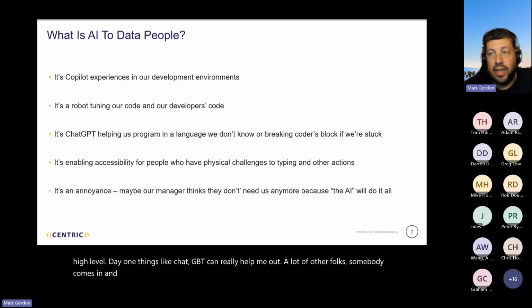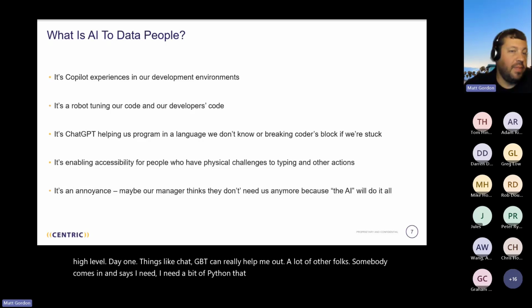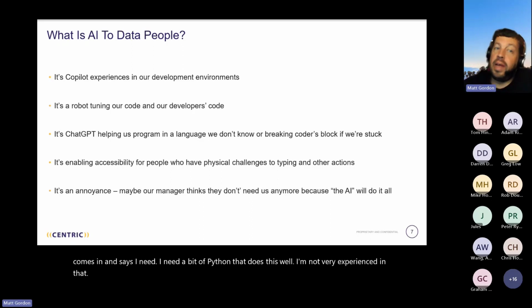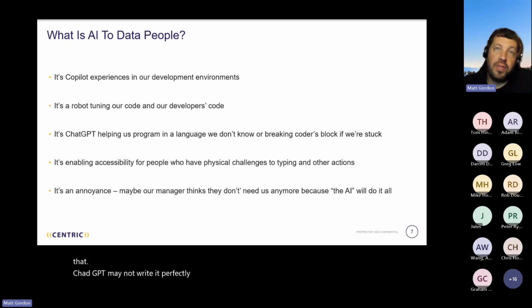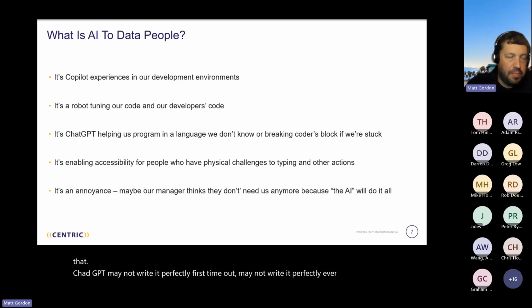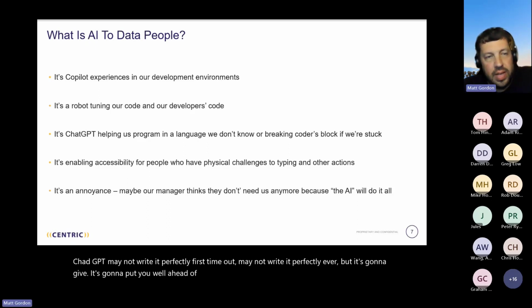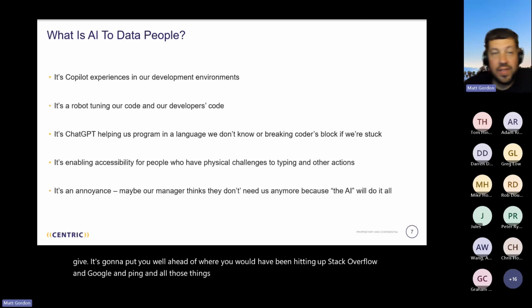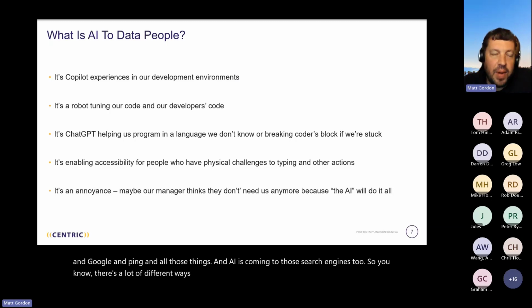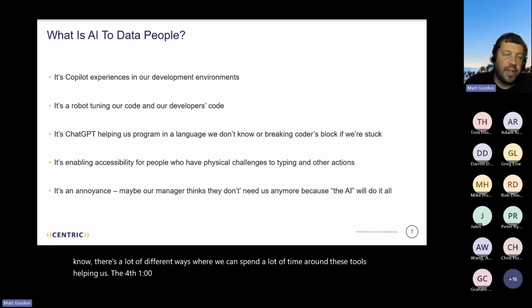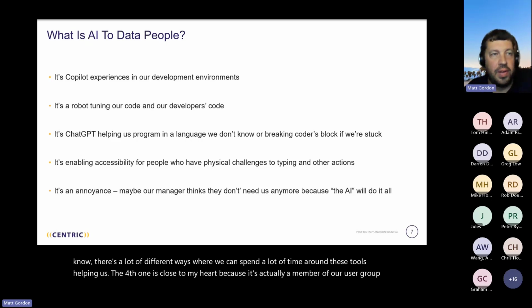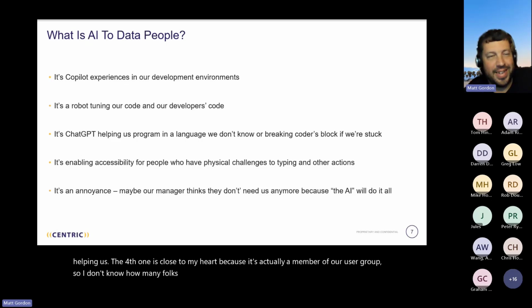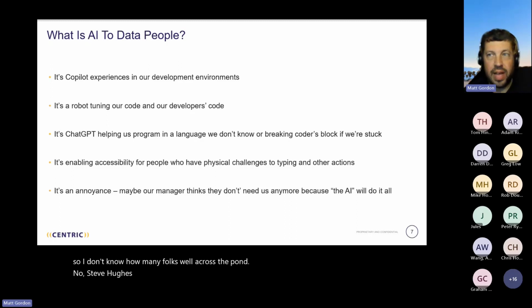Somebody comes to you and says, I need a bit of Python that does this. Well, I'm not very experienced in that. ChatGPT may not write it perfectly first time out, may not write it perfectly ever, but it's going to put you well ahead of where you would have been hitting up Stack Overflow and Google and Bing and all those things. And AI is coming to those search engines too. So there's a lot of different ways where we can spend a lot of time around these tools helping us. The fourth one is close to my heart because it's actually a member of our user group. So I don't know how many folks across the pond know Steve Hughes, but I used to work with him.